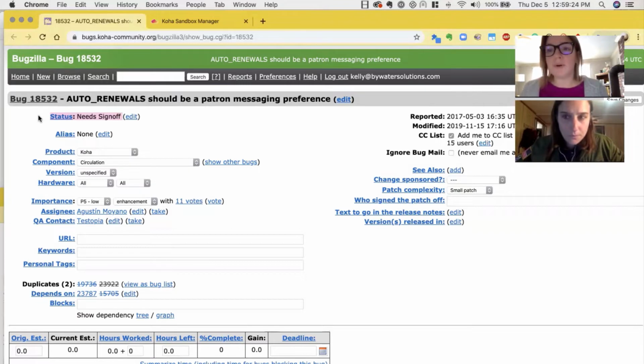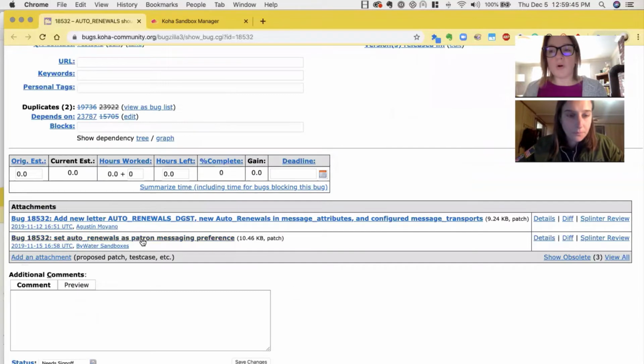This is about auto renewals. A lot of libraries have jumped onto the auto renewal bandwagon, and I love it because then they don't have to worry about patrons having overdues. Right. They're constantly able to have it renewed. However, there's been some desire to have this as a messaging preference, which I think is a great idea as well. So what you're ultimately going to need to know is, let's look at the test plan and see if we feel comfortable in what it wants us to do to sign off.